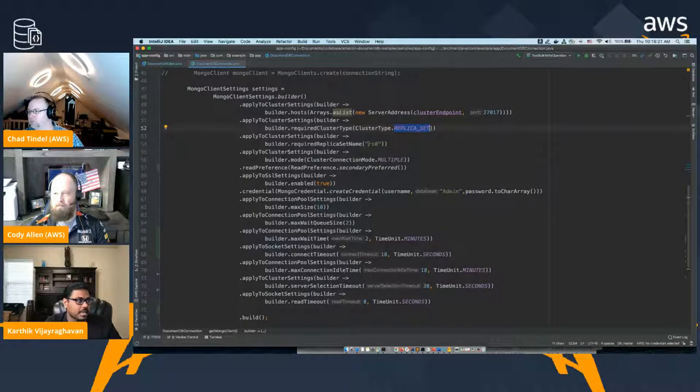And then the replica set, the default name is RS0. It's a standard name. You cannot change it, so give the replica set that name. And then here we are saying connection mode is multiple, because you're going to be talking to a cluster, which is going to be a bunch of nodes or instances. So that's the mode.